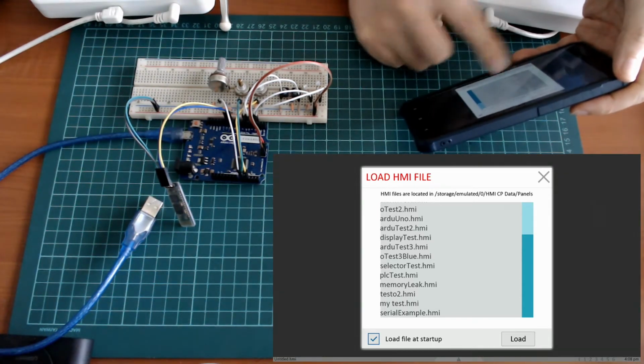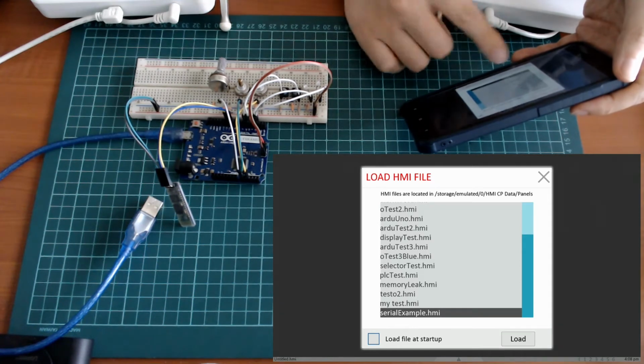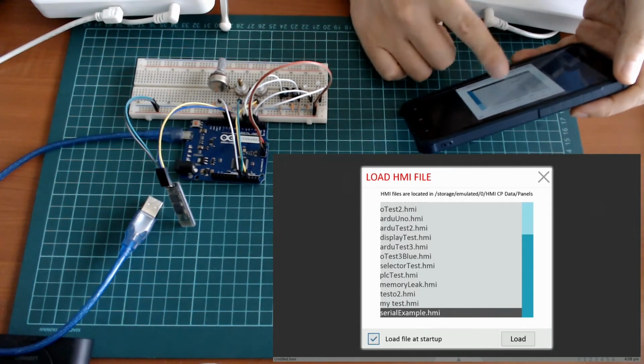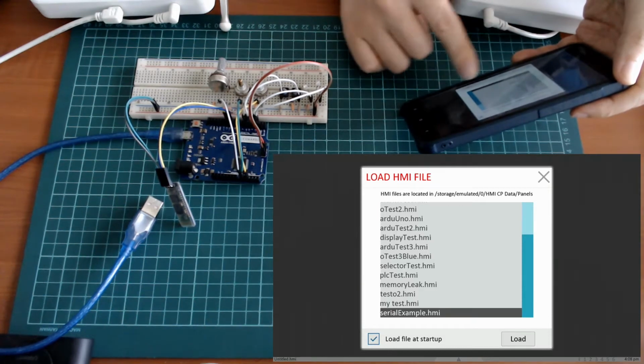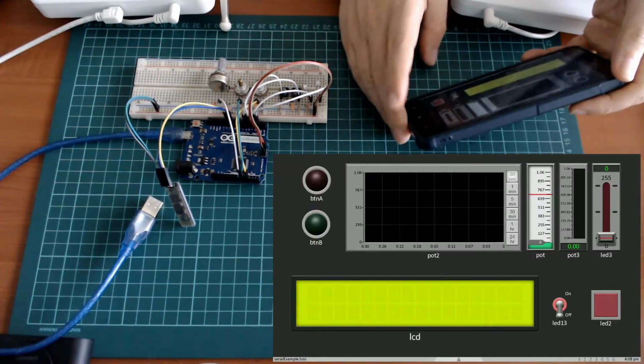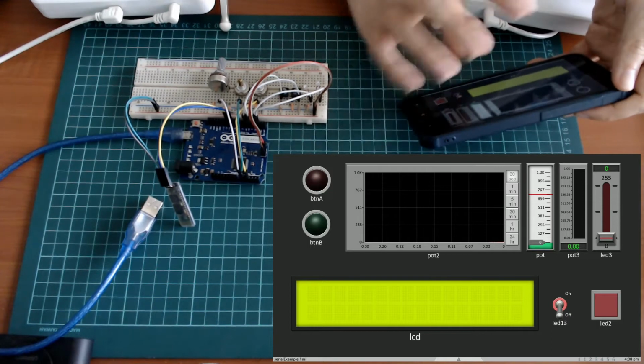So we're gonna select that if you want it, and serial example. But first, select the file that you want to select that option, and then select load file. Load. Okay, we have here our example.